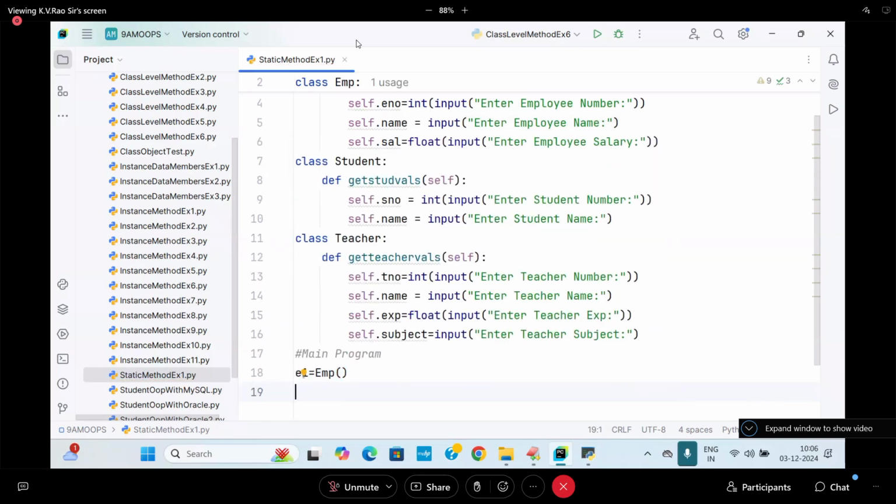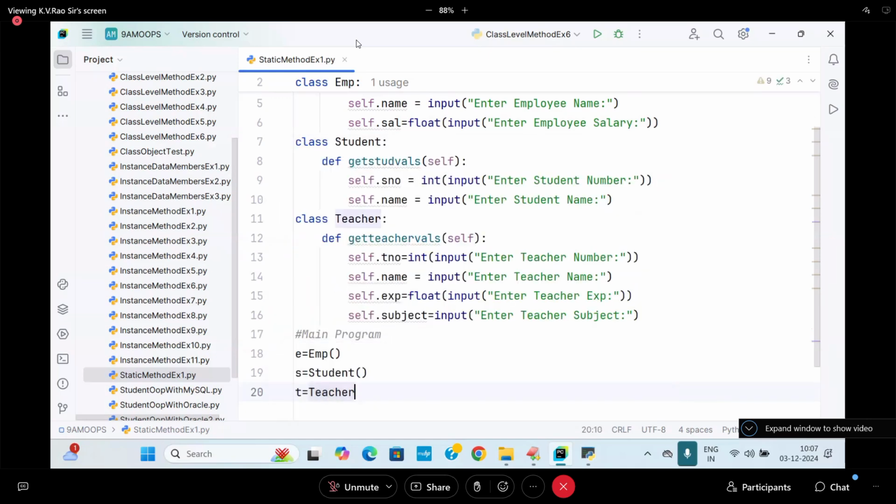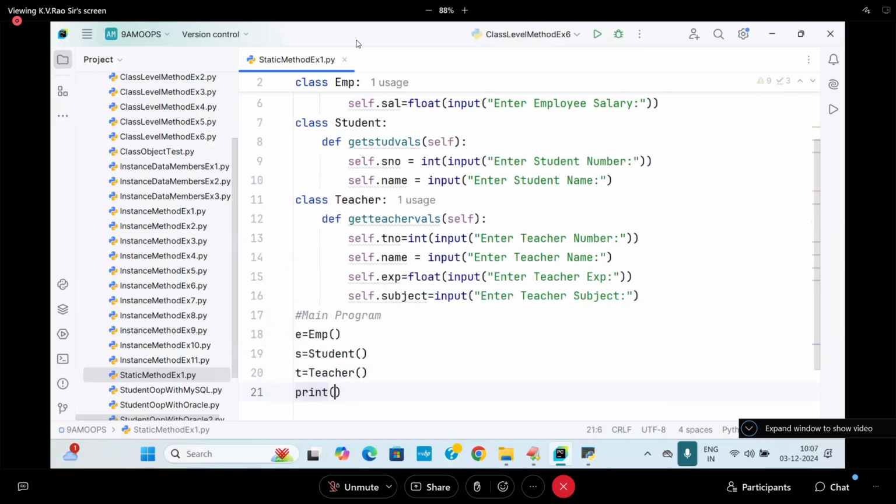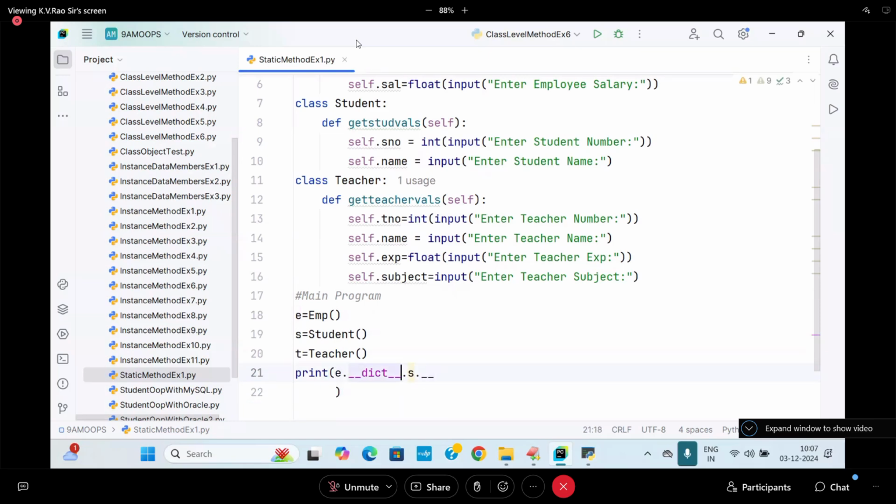So next S is equal to student of. E is equal to EMP of. Next I'm writing here S capital. Next T is equal to teacher of. What is the content of all of them? E dot underscore underscore dict. Next S dot underscore underscore dict, comma, S dot underscore underscore dict, comma T dot underscore underscore dict. Close. There I am trying to write it.